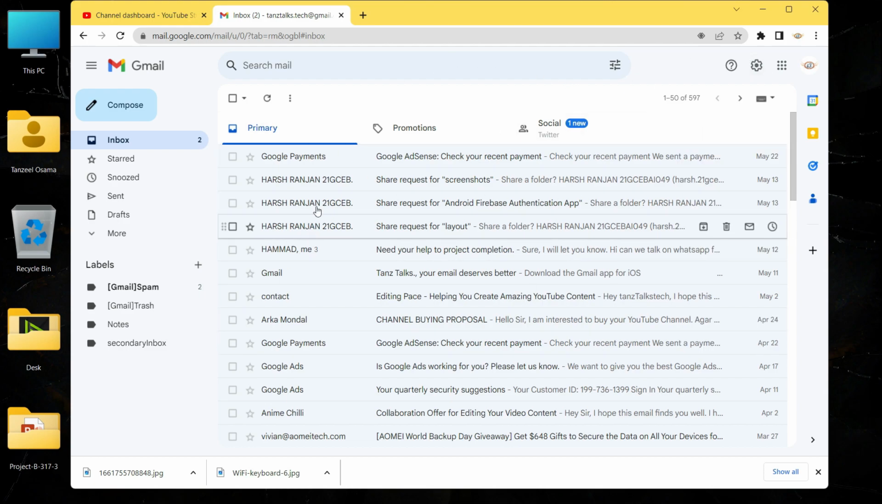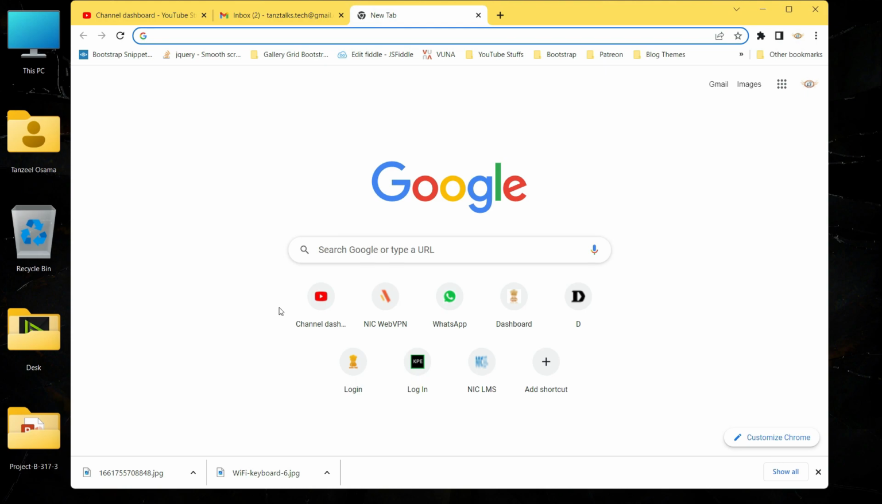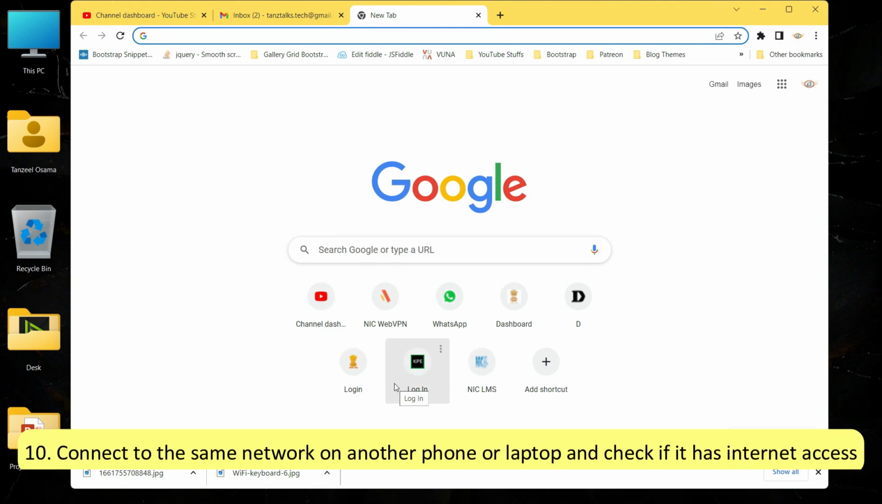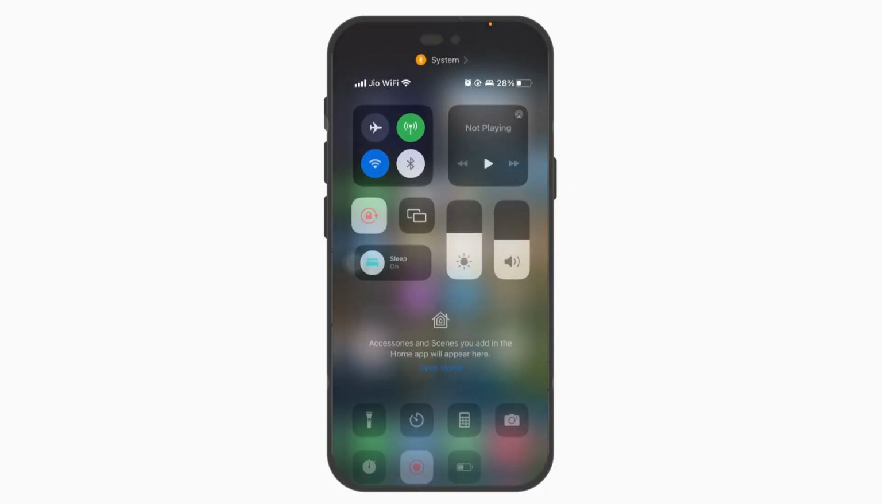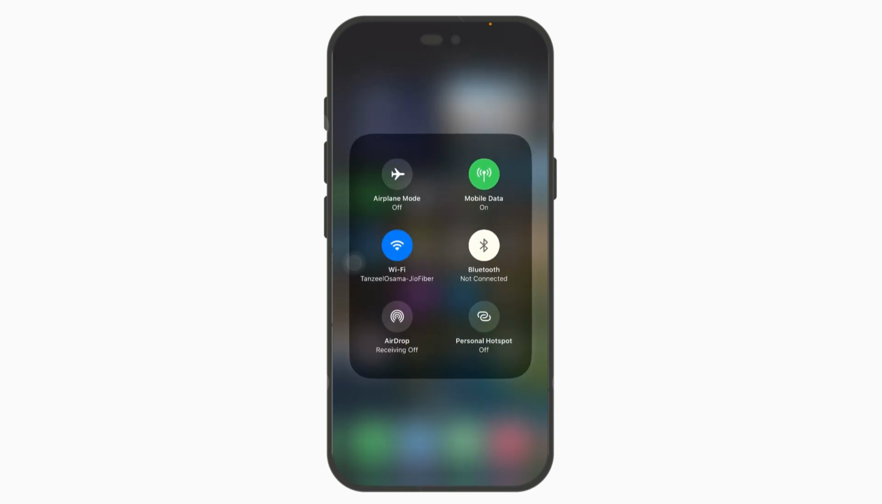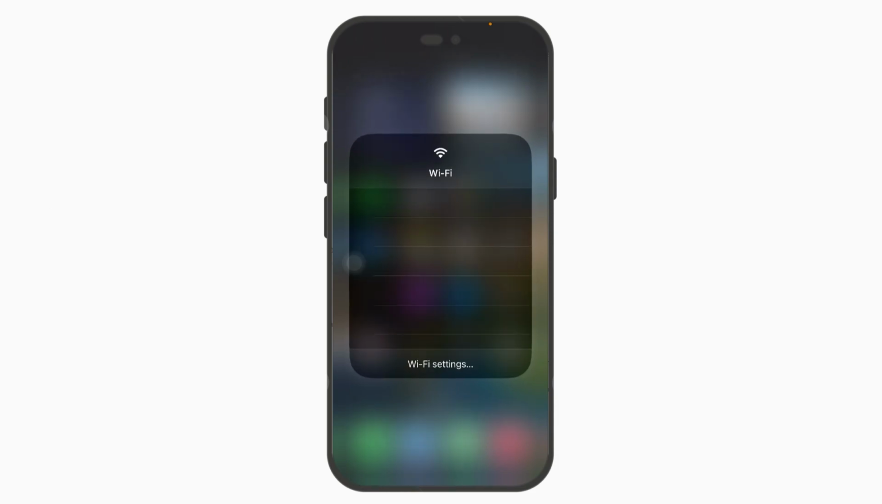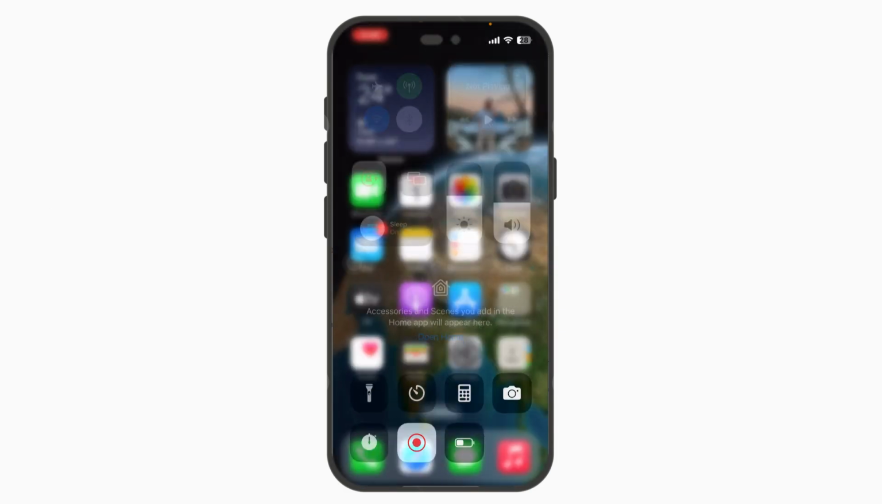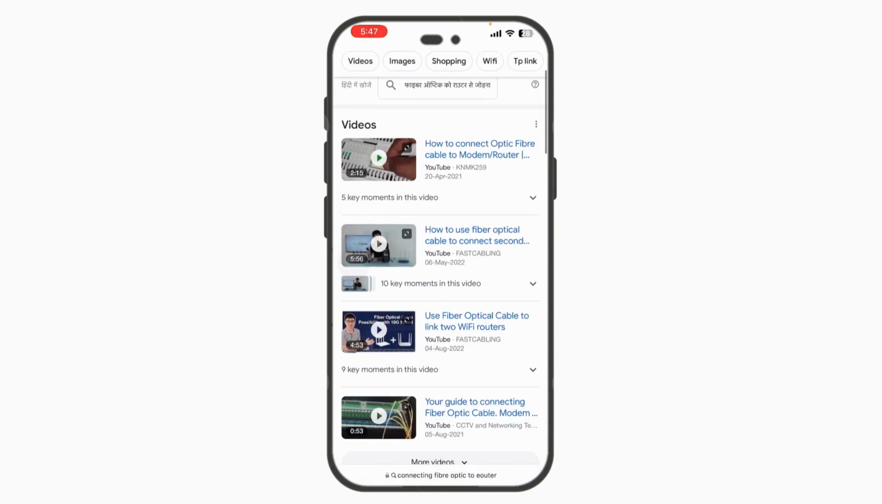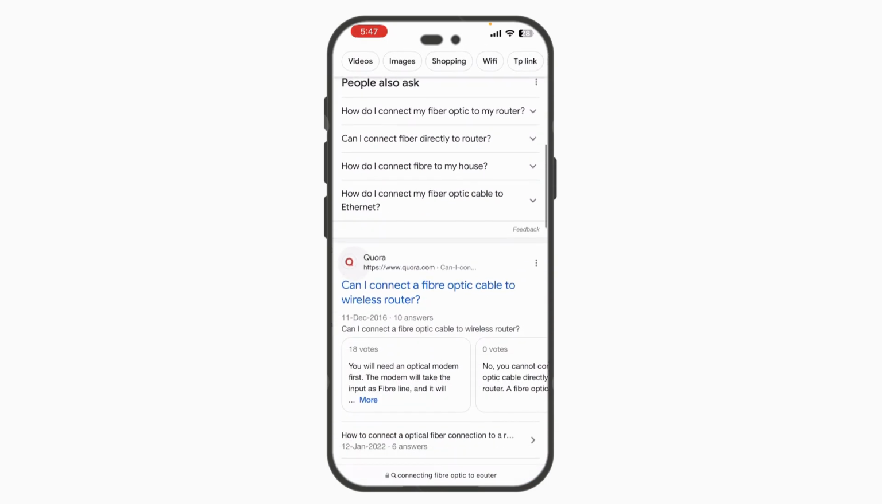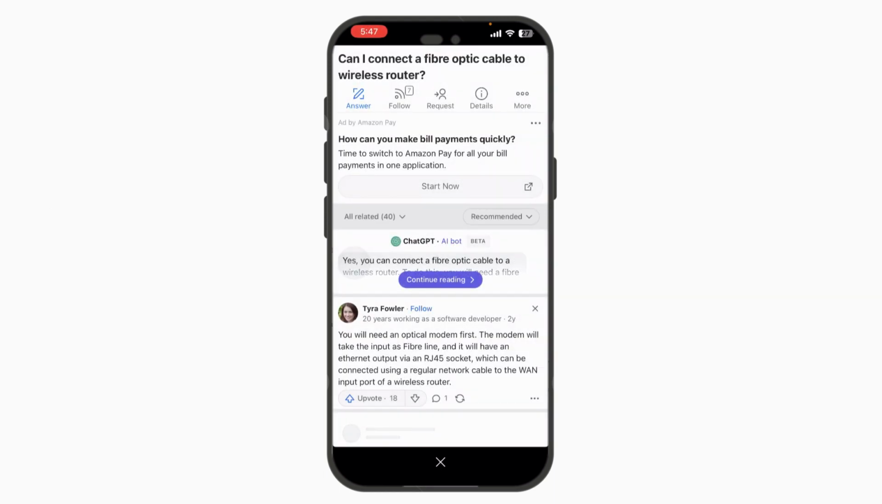But if none of the websites are opening up, which means you do not have an internet connection, then what you can do is connect to the internet on another phone or laptop. So you can take out your laptop or phone and then connect to your Wi-Fi network. As you can see, I am connected to the same Wi-Fi network here on my phone as well. And then after that, you can check if the internet connection is working on your phone or not. If the internet is working on your phone, that means the problem is with your laptop, which means the source of the problem is most likely your laptop or the device you were working on.